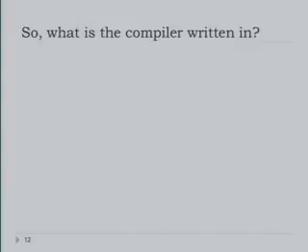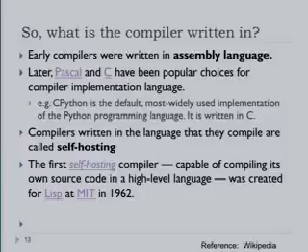Okay, so what is the compiler written in? Or the interpreter. When I say compiler, I mean compiler or interpreter. The language, the program that's doing the translation. What are they written in? Machine language? The early ones were written in assembly, which is one step up from machine language. So the early compilers or interpreters were written in assembly language. Later, Pascal and C were popular choices for writing the compiler.